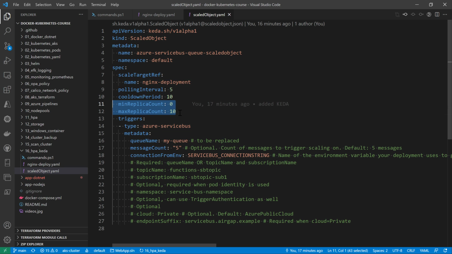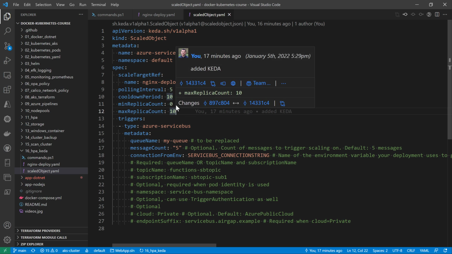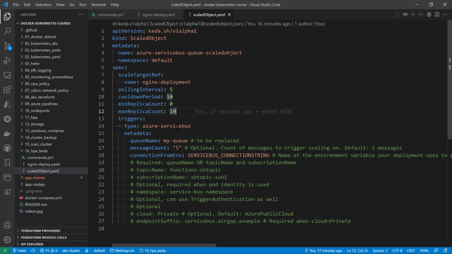For this number of replicas, they should be between 0 and 10. 0, which is the minimum, and 10, which will be the maximum number of replica count for my deployment. And then this will use the trigger, which is predefined right here, which is Azure Service Bus. That's what I'm going to use.